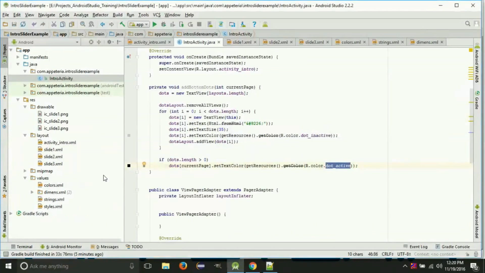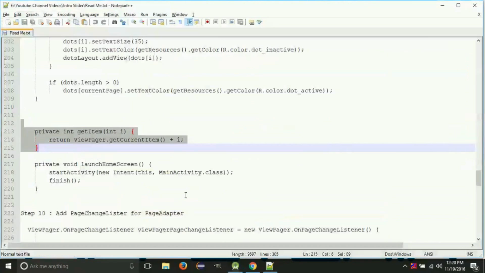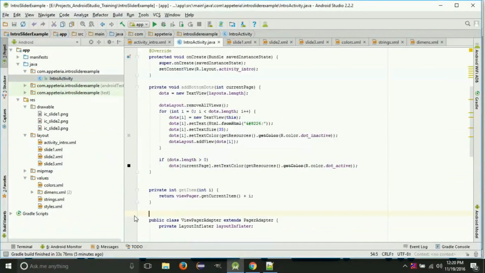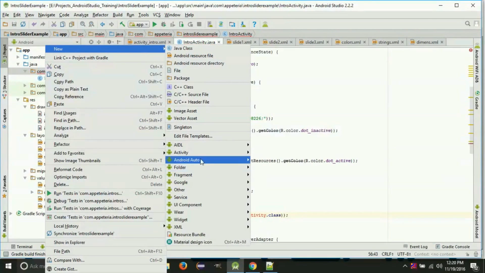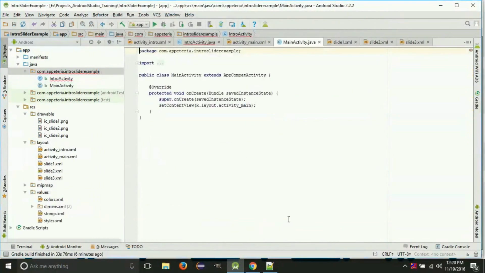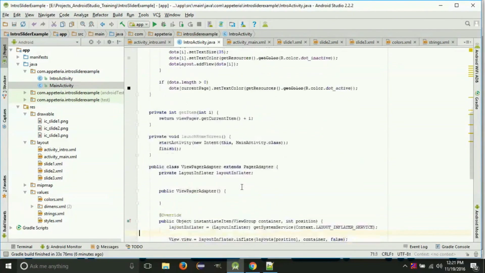Then this code to get the current, we'll pass the index and we'll get the current item, that is which layout is currently selected by this method. And this method is to launch the activity when user will click on skip or user will click on the start button, right? So I need to add this activity, so I'll add one more activity in this project. I'll name it as main activity. Now I'll close this. So this error as well.